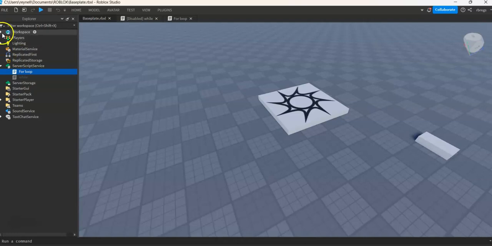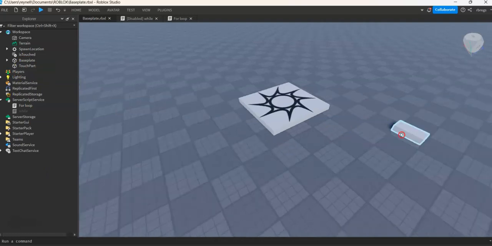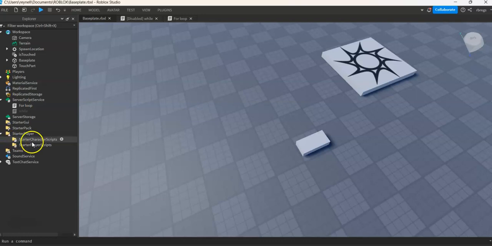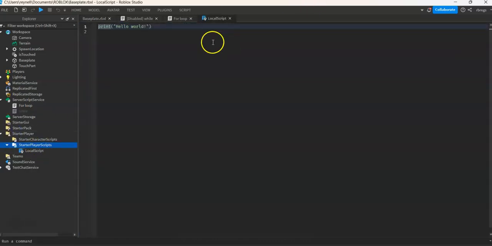So what we are going to do first is manipulate the properties of this part. We will change its color, but only for the client side. So let's create a local script. A local script contains the client script. So whatever is inside the local script will only happen on the client side.